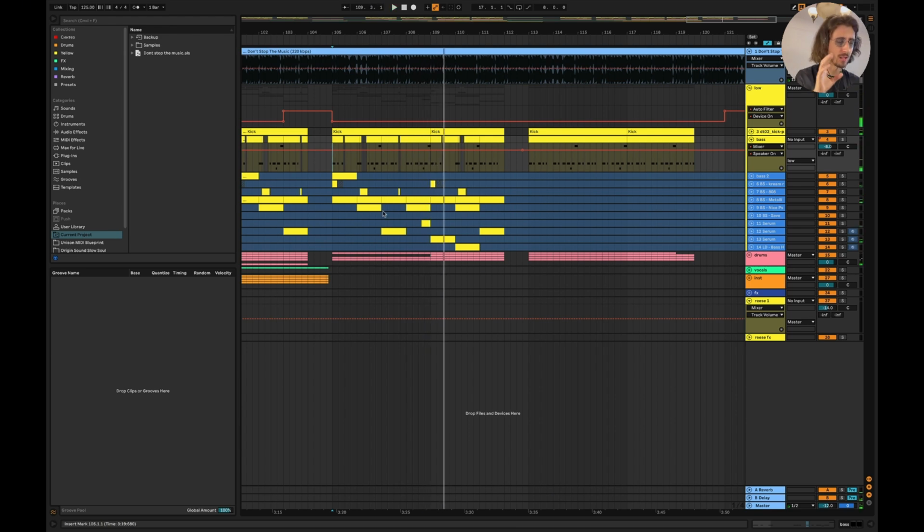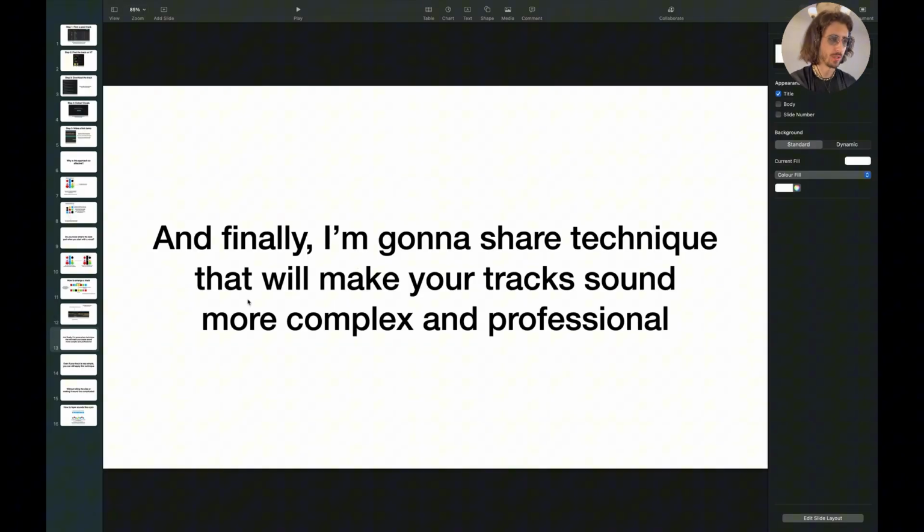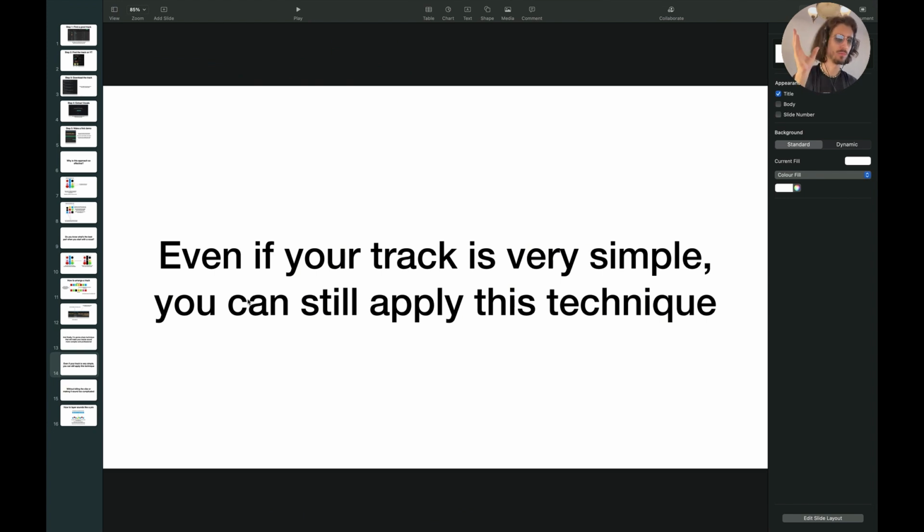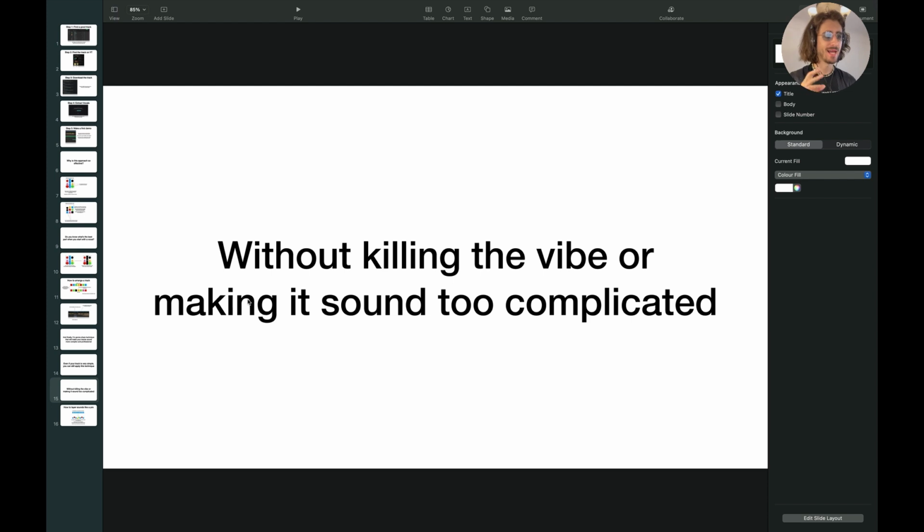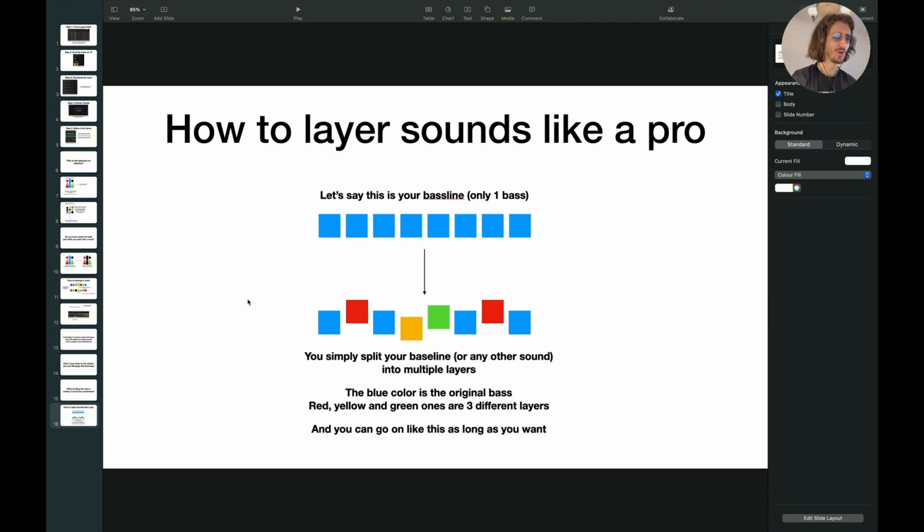So I have a lot of different layers for the bass line. So before we jump into that, let me put that for you visually, right? So why I like this technique, even if your track is very simple, you can apply it and it's not going to kill the vibe. And it's not going to make your track sound too complicated, right? So how to layer sounds like a pro.